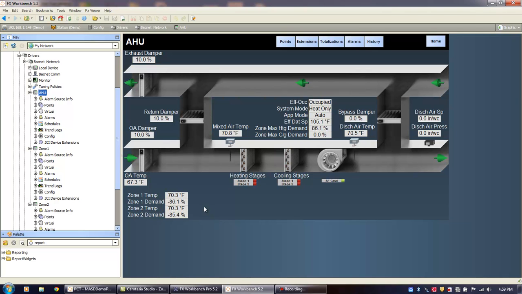Also, since there's 2 zones, we have zone temperature and zone demand for each controller added here. Now these again are peer-to-peer, so you can see that the peer-to-peer communications are already up and running. And since I didn't send any null commands by having the other tuning policy, nothing has changed.